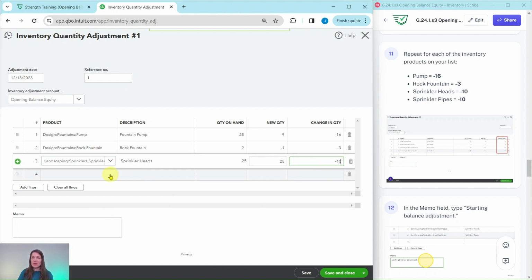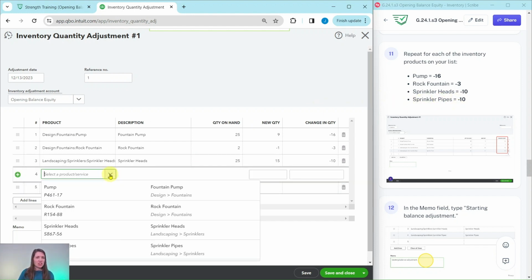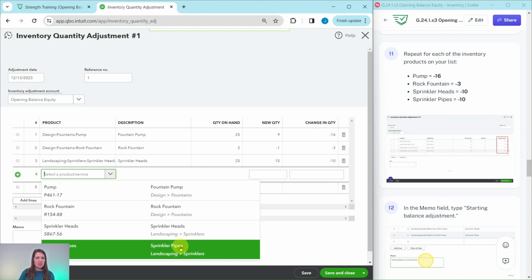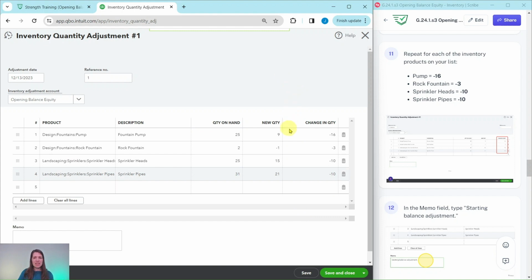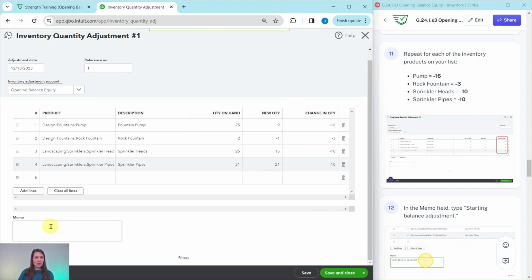And now the last one that we want to do is for sprinkler pipes, again, a negative 10. So click into that. Sprinkler pipes happens to be down here, this fourth one. Click on that. And then the change in quantity, again, is a negative 10. Click into this. And then in the memo, I don't know if you can see it because of my video screen, but we want to click into this box and add a note here that this is the starting balance adjustment. It's always good to make memos.